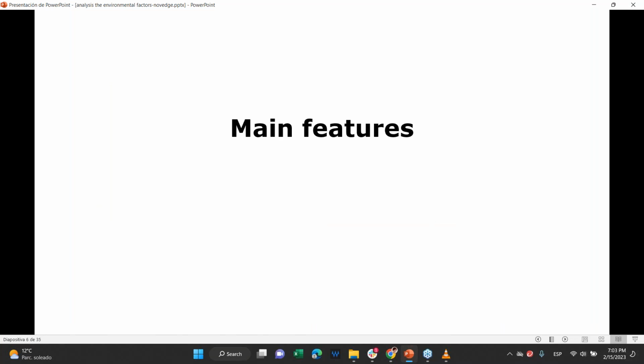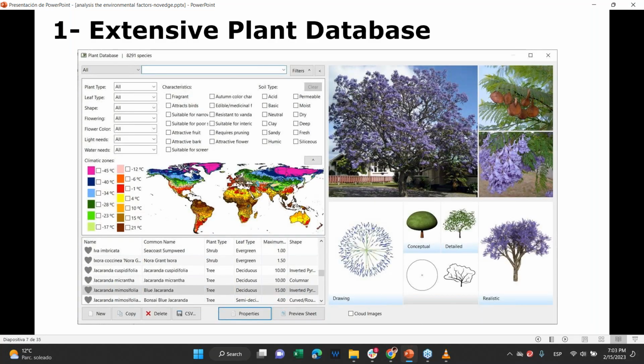Let's take a look at its main features. Lands Design includes an extensive plant database with more than 8,000 plant species. The plant database includes several filters that let us select the adequate plant based on the climate, soil type, and other parameters. The plant database also includes botanical information of plants and the different representations of the same plant species. These representations are going to be used in the model and in drawings later.